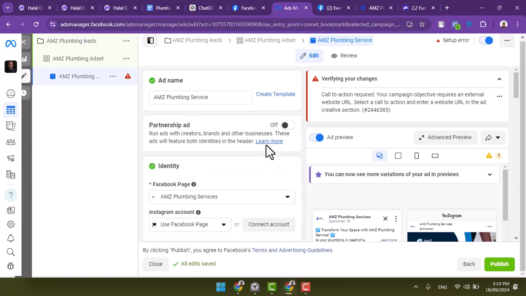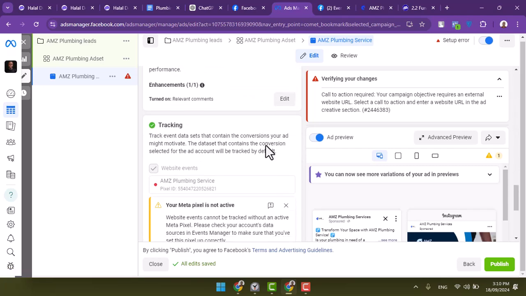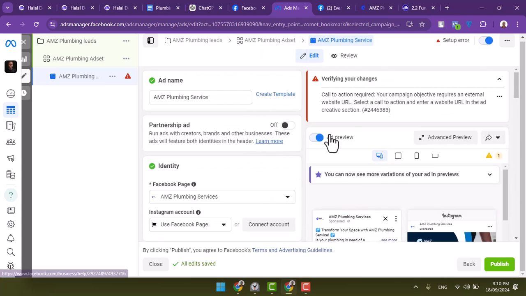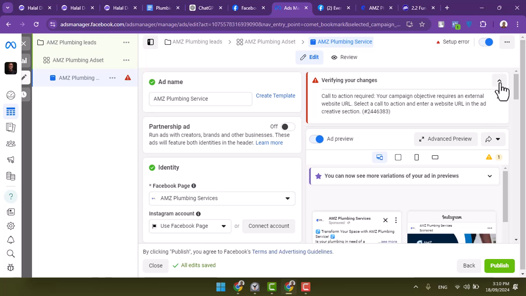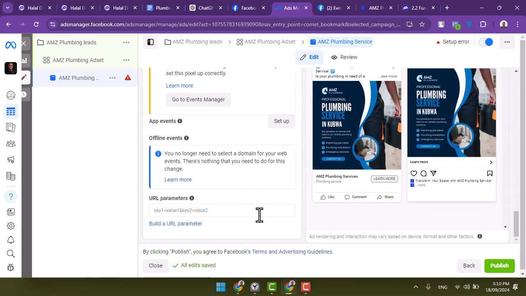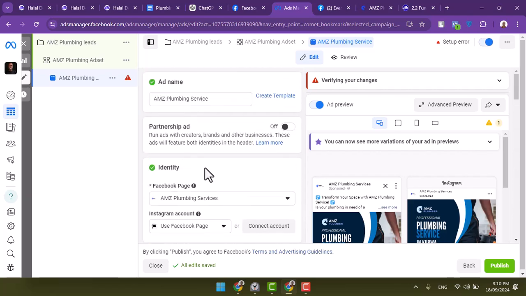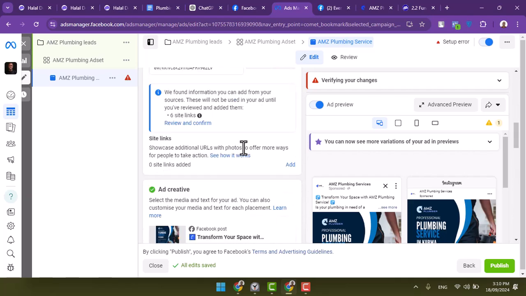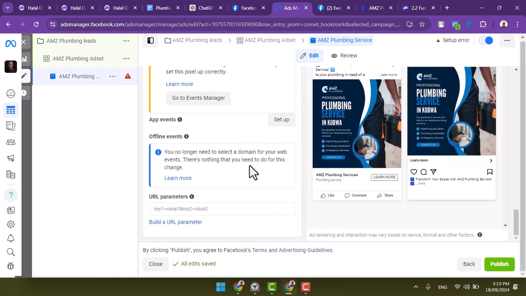once it sees that. So basically what I'm trying to say is that whatever errors it gives you, it's going to go away after a while. It's saying verifying your changes. So basically, this is how you set up the ad. And once you are done setting it up, you are just going to publish it.